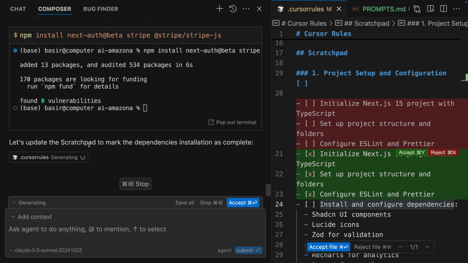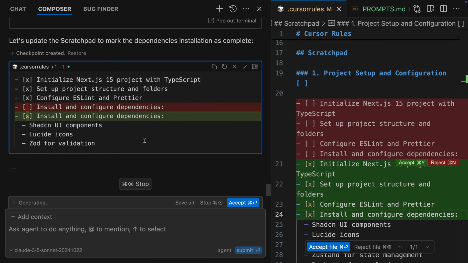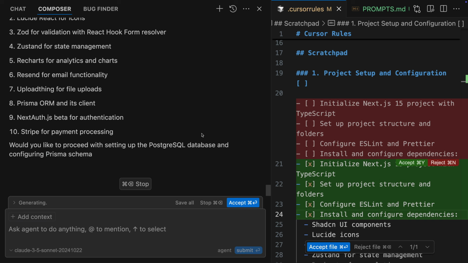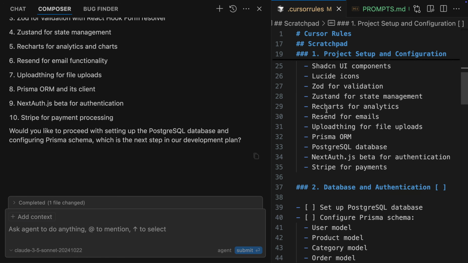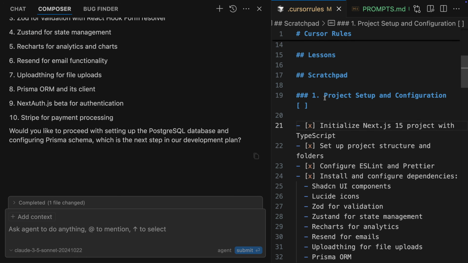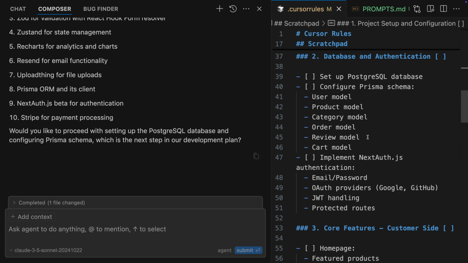It's time to update the Scratchpad to mark the dependency installation. Great, it's done. Let's check it, accept it, and we already did the phase 1 project setup and configuration. Let's go for database and authentication. But before going for this step, I'm going to commit changes in the source control, publish it on GitHub, and deploy it on Vercel.